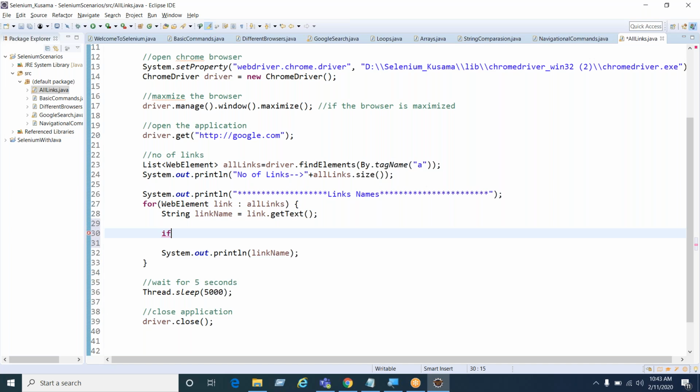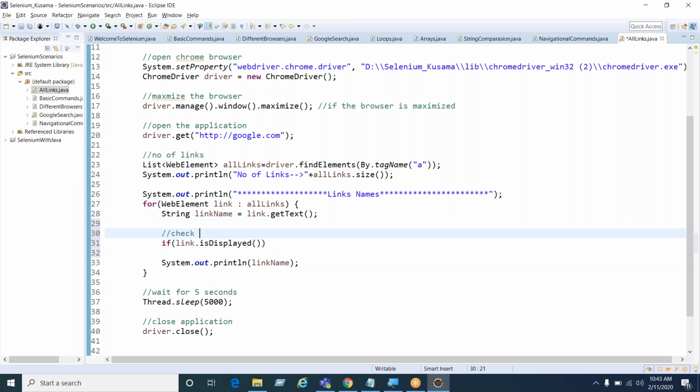For my web element link, whether the link is displaying or not. To check whether an element is displaying or not, there is a method called isDisplayed. So for that, we are going to use the isDisplayed method.